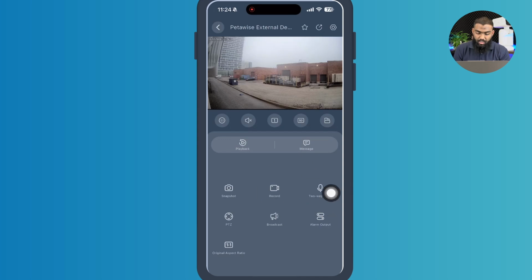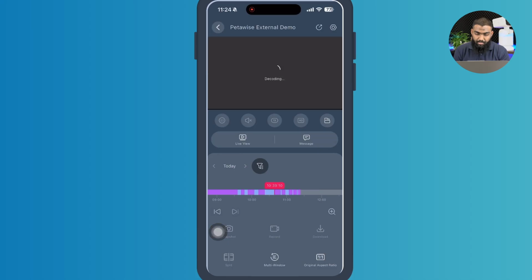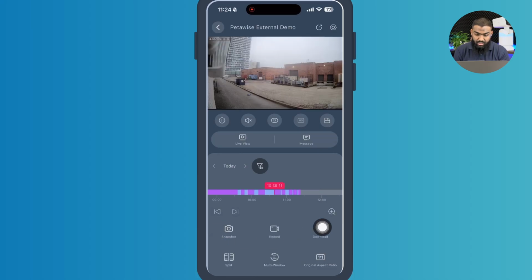And let's see how to access the playback now. You can access the playback of this camera directly from this screen itself. You just need to click on playback. A timeline will appear over here. You can scroll the timeline directly. And if you want to zoom into the timeline for precision, you can just use the plus icon over here, just to magnify your timeline and scroll through the timeline.